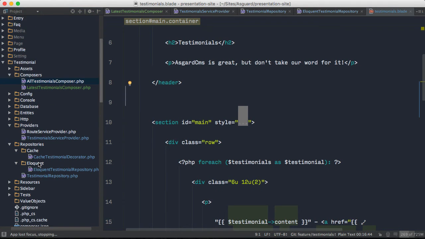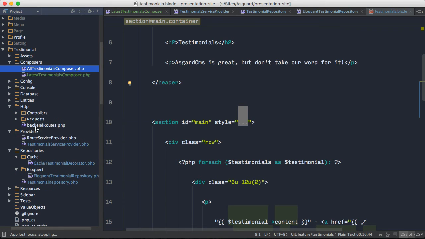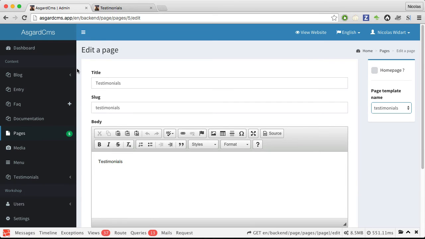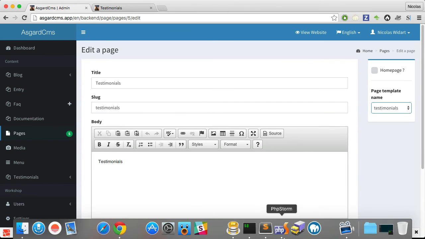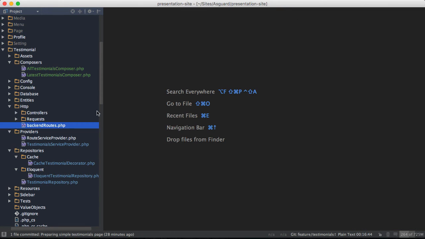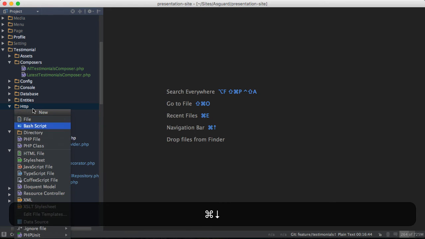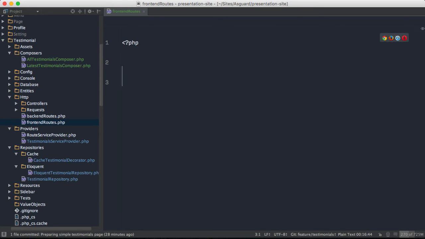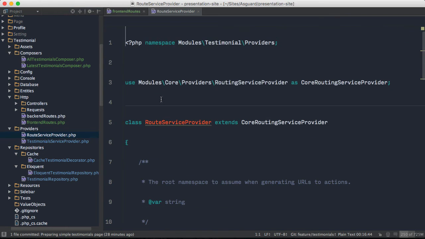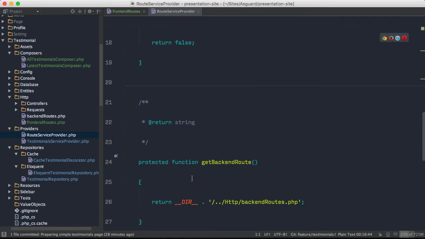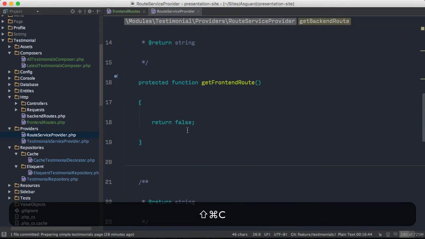What we also could have done is created a frontend route. Instead of using the pages module, we could have used frontend routes and create a route manually ourselves. This is not very complicated, so we can go over that quickly now. Let's close everything and create a new file, frontend route. So when you need to create frontend routes, you create this file. This file can be named whatever you want, but the important part is to include it in this service provider, the route service provider. And you include it just like the backend routes.